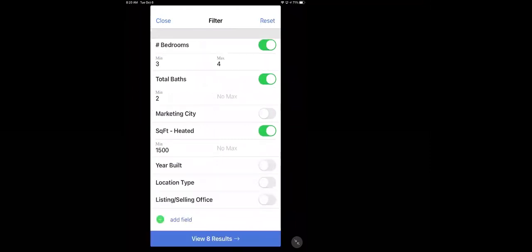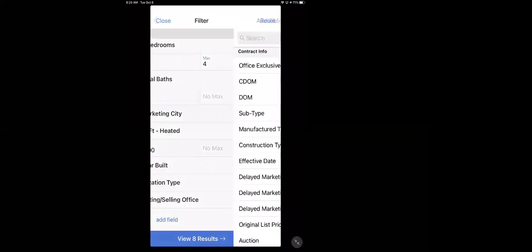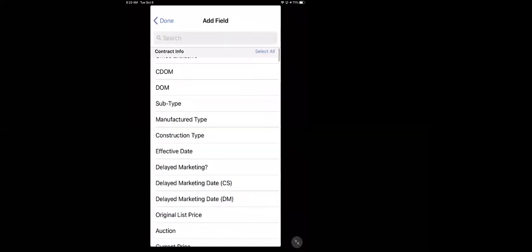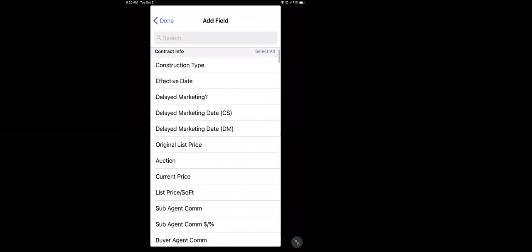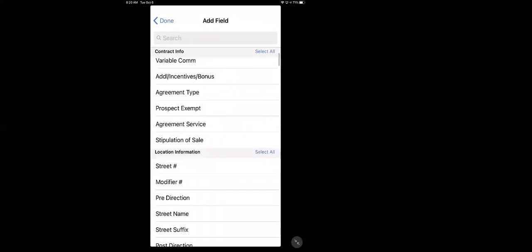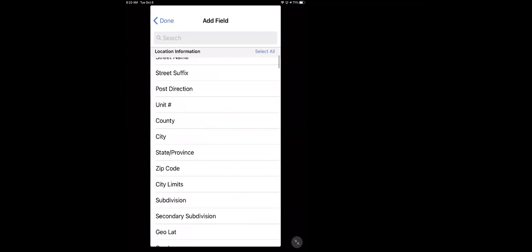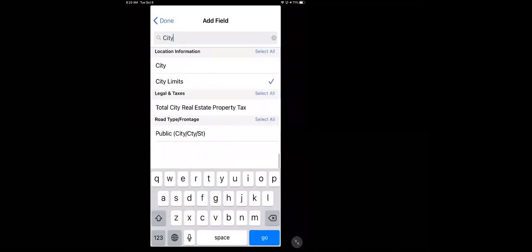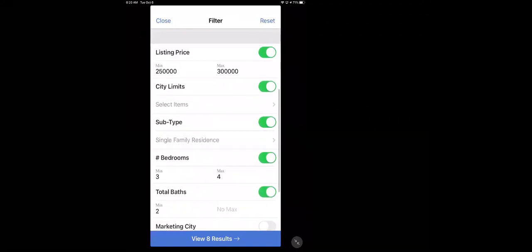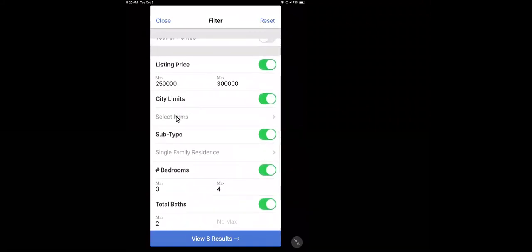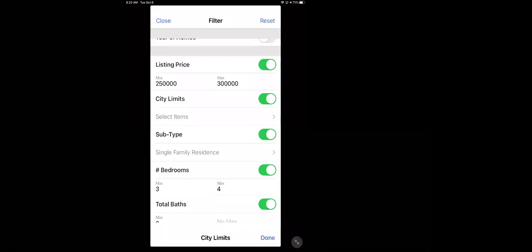Now, what's cool about this, and this is the same functionality that you see on the desktop side, is you have an option to add a field right here. Tap on add field. All of your fields that you want to search on are here. But if you know what you're looking for, like say city limits, I'm going to type in city limits. You see the checkbox, and then when I tap on done up at the top, it's going to add city limits right up here. And then I can select the items, and I want to say city limits of yes.